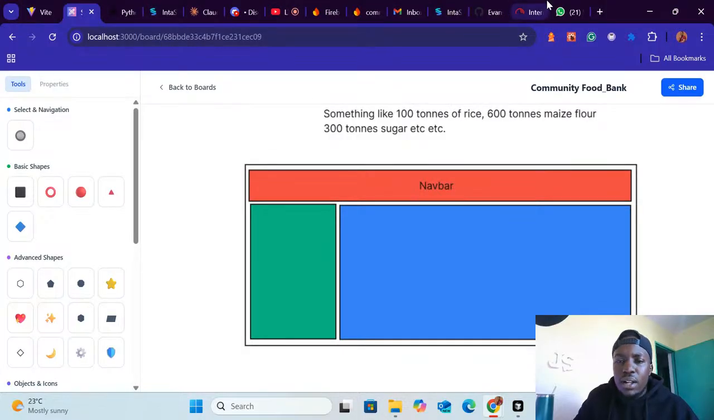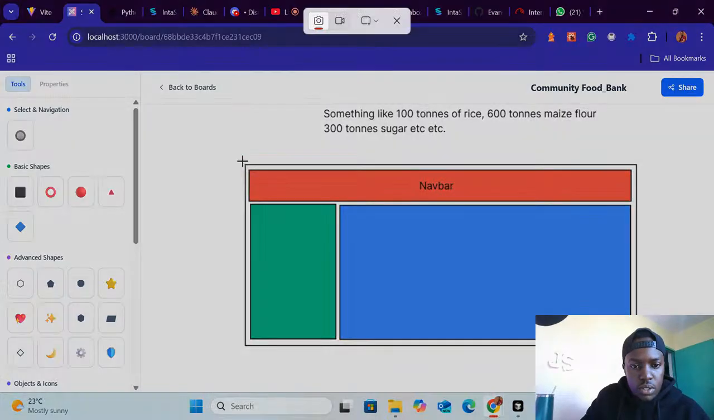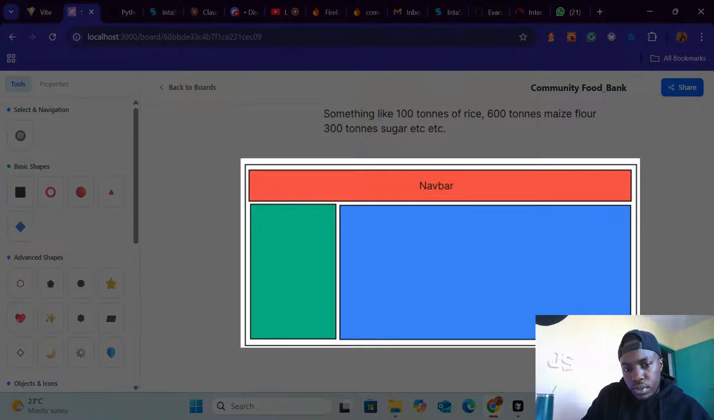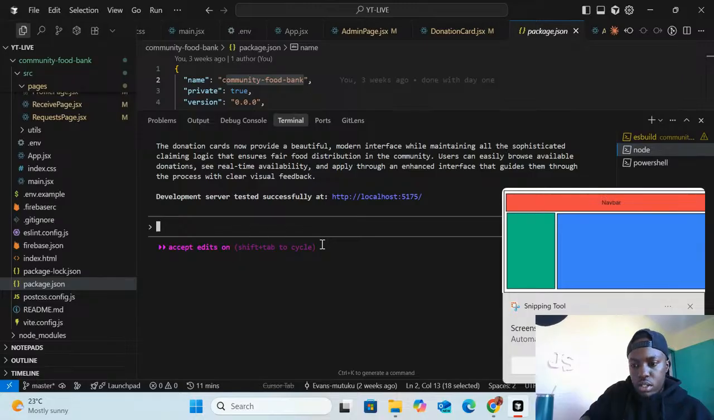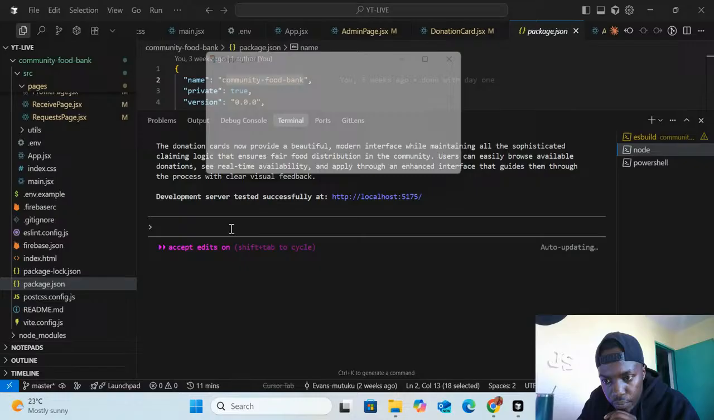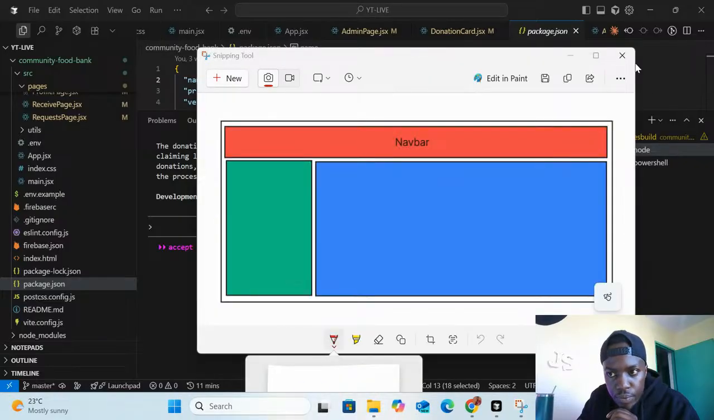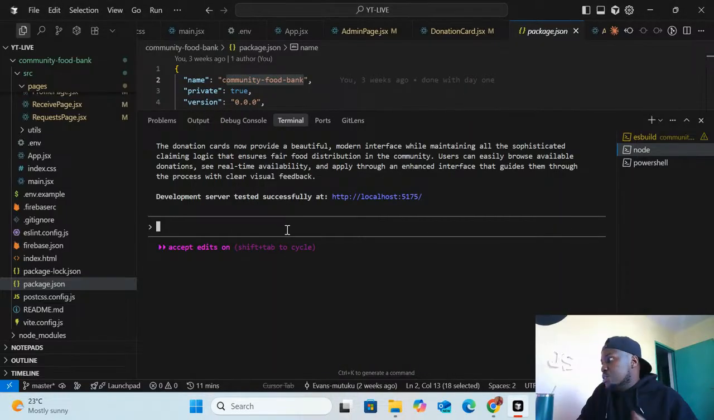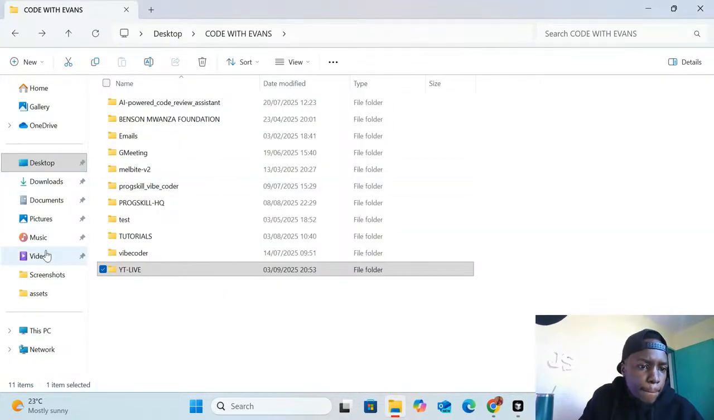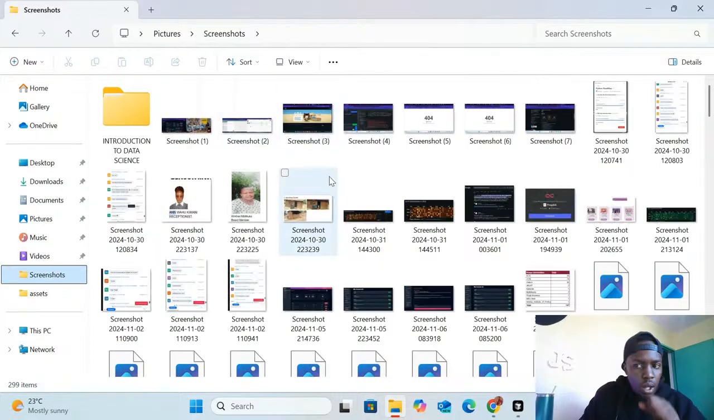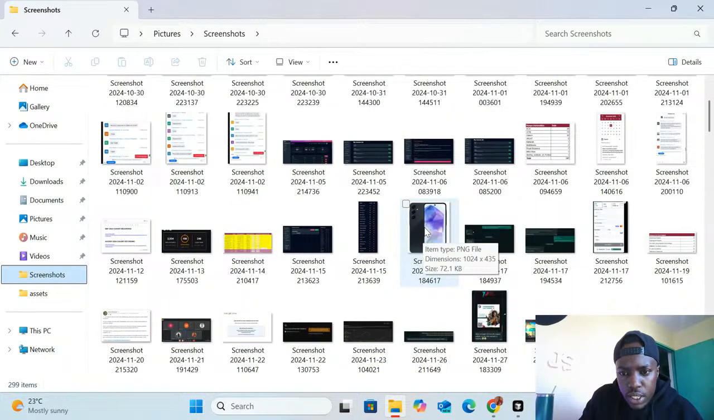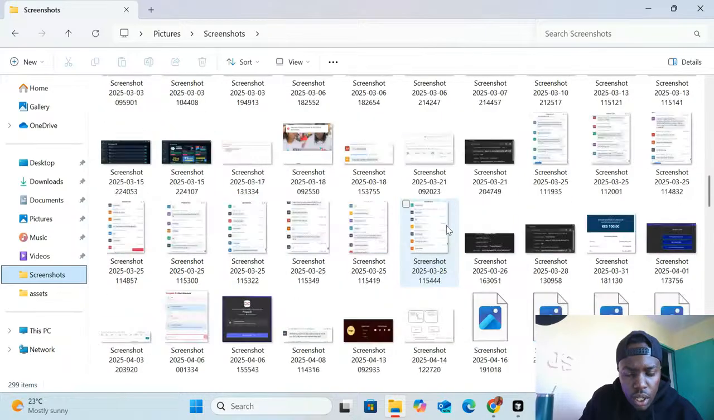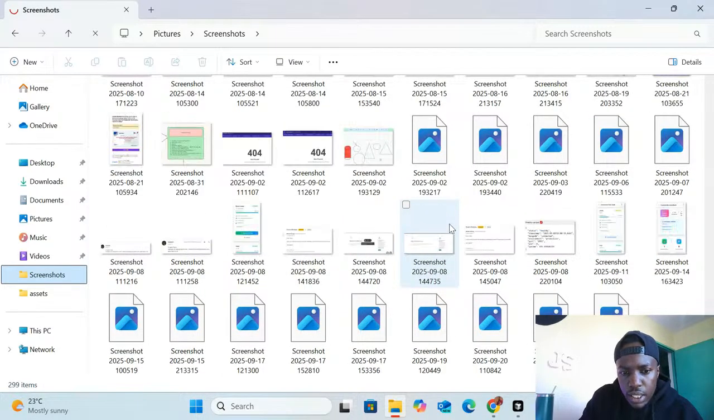I'm trying to remember. I don't know. Let me see. Let me call screenshot again. Try to remember. There is a way to paste these screenshots in Claude. So instead I can go to here, screenshots, and get the most recent screenshot.